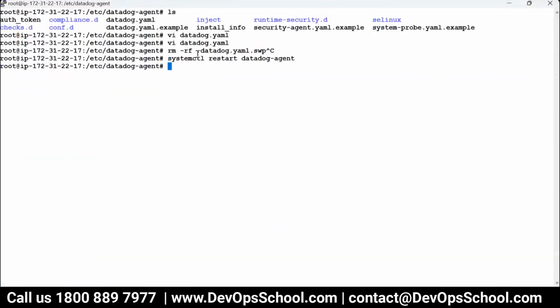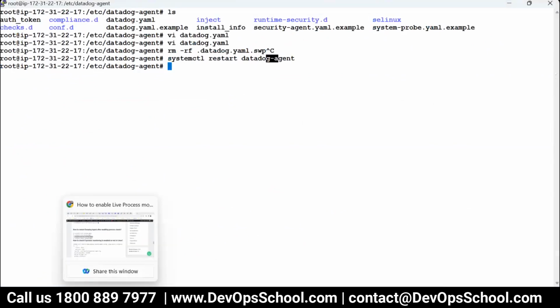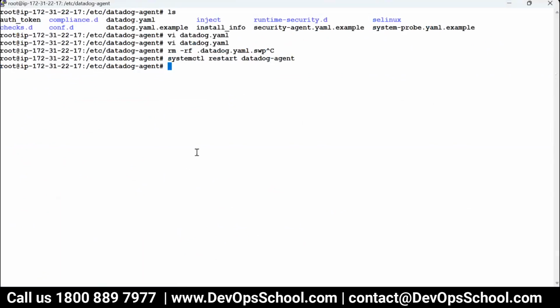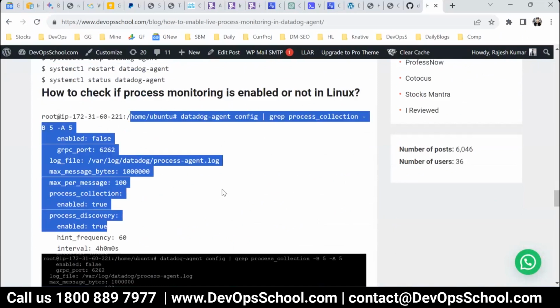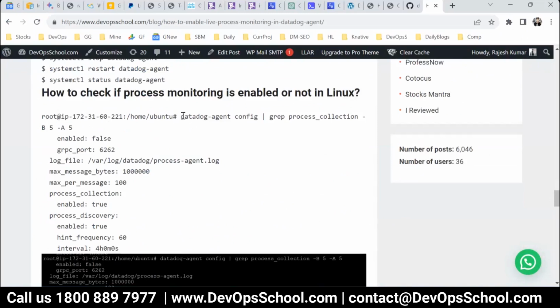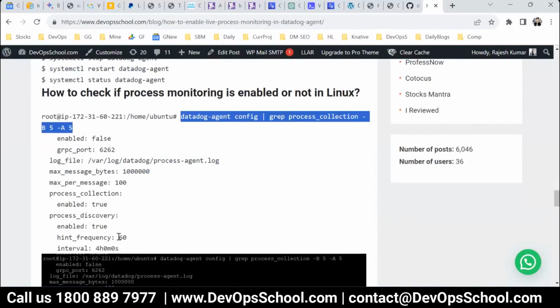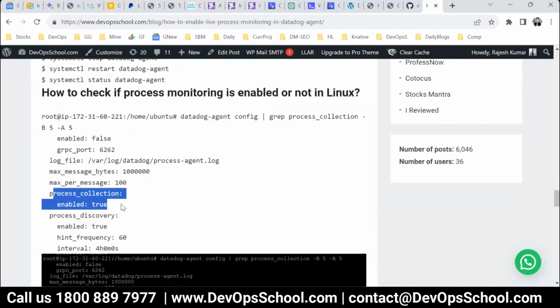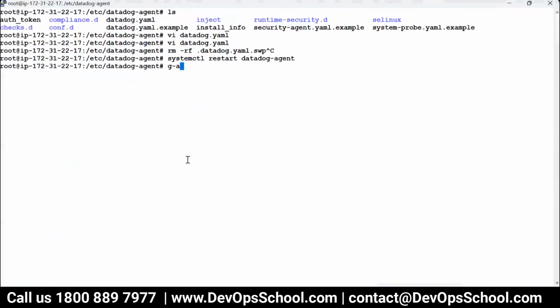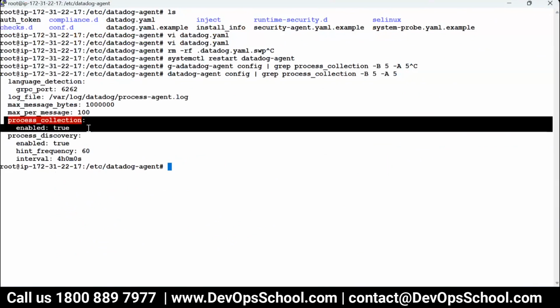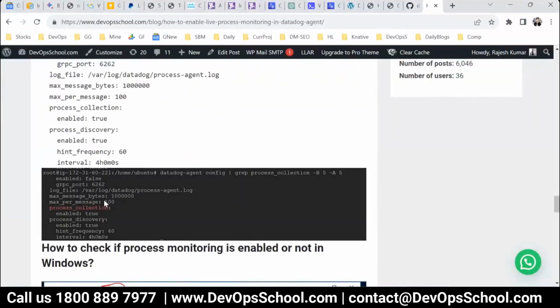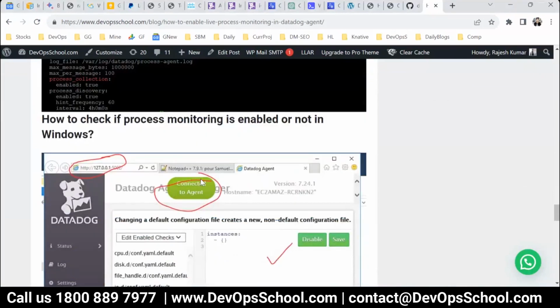So can I restart the agent? See here. Now I have to restart this agent, and now I will check that process monitoring is enabled or not. So if you see this tutorial, you have commands which will help you to validate whether process monitoring is enabled or not. You see, process enabled true. So follow this one. These are Linux commands, nothing great about it. And you see here, this is true. So that means you validated it.